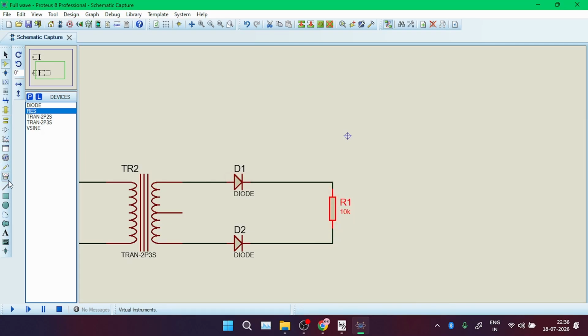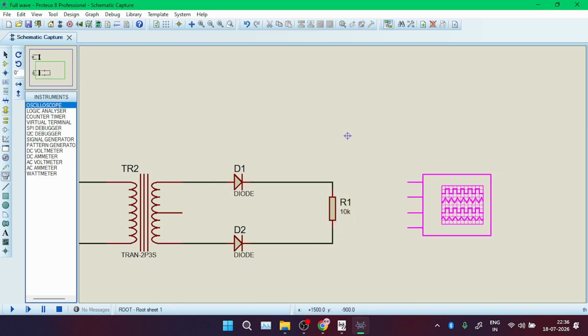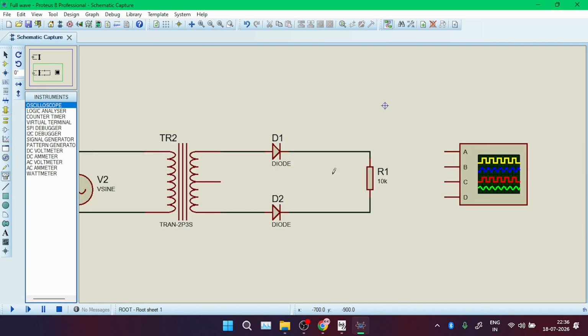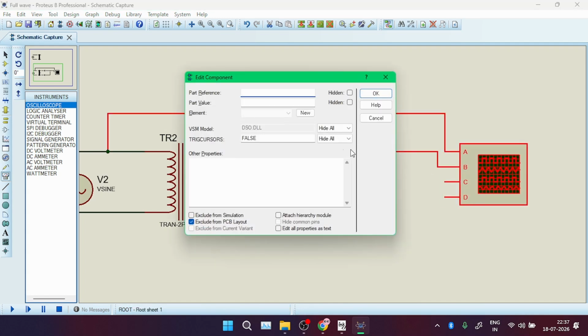And of course, I need an oscilloscope to check the output and the input. So the output I'm going to select at A, or else I will select this as B. The output will be checked at B, connected to channel B, whereas the input will be connected at channel D. I think we can rename this.